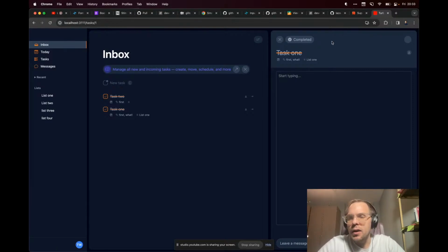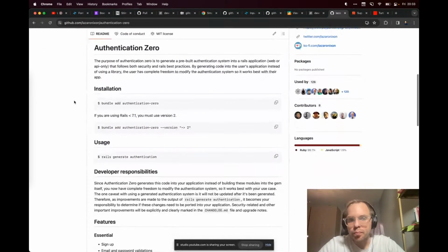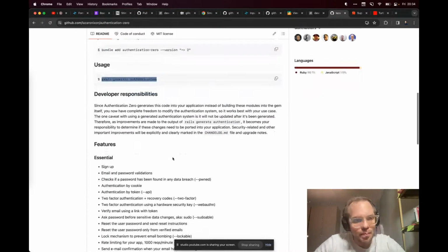And I think that we can, because I've done this a few times and I have some patterns that I like to reach for. At the outset, I want to shout out the authentication zero gem from Lazaro Nixon. This is a really awesome gem. It's also an awesome idea for a gem. It is just a generator. It's going to inject code into your application. It does not hide code away from your application. And I'm a big fan of that concept generally.